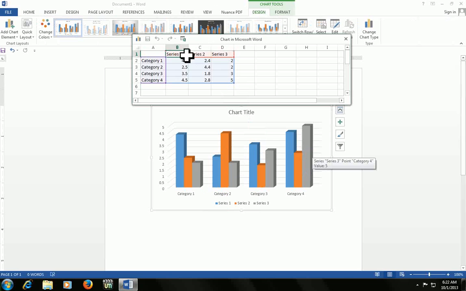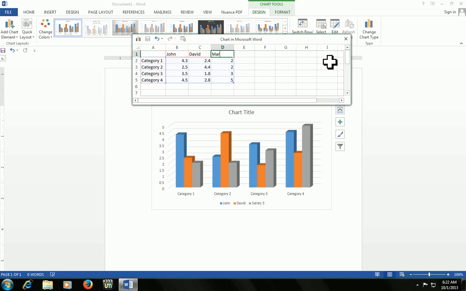Okay, this is your chart and this is a table of data, and you can make additions or deletions from this. You can change your legend, values, and your titles. Just see, I will take John, Travis, Mark, and I will take one more column, Belly.